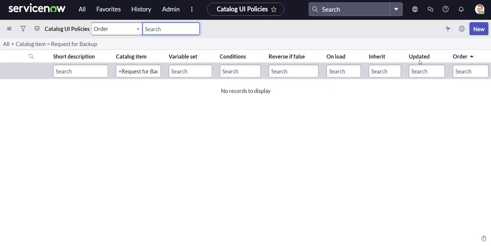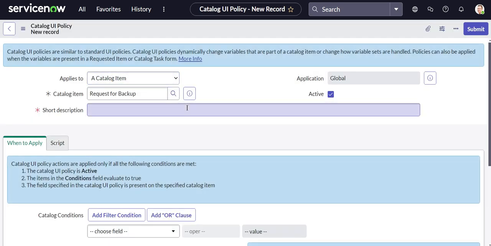Okay, and once we have that, you'll see any existing UI policies for the catalog items. We don't have any right now. For this catalog item, we don't have any. So let's hit new. Okay, and what we're going to do is we're going to make special requirements mandatory for packaged media.